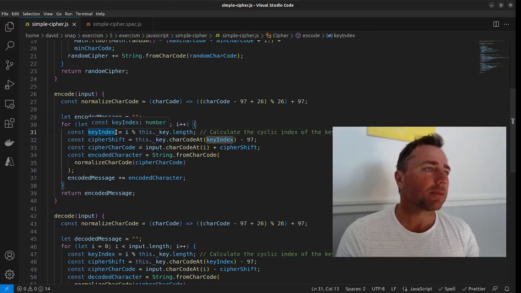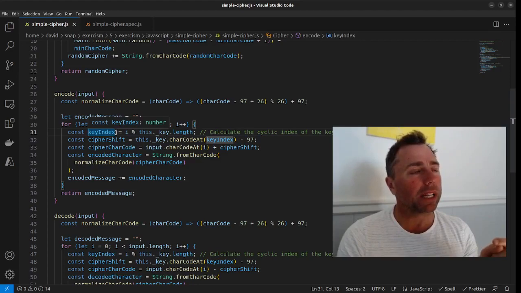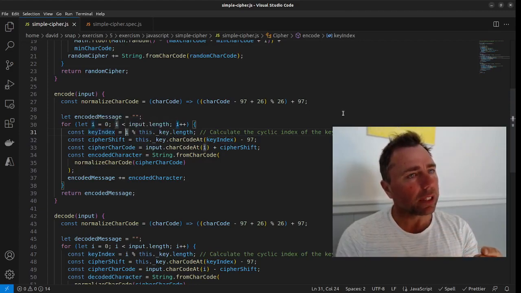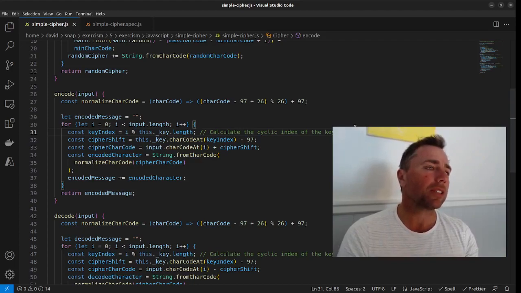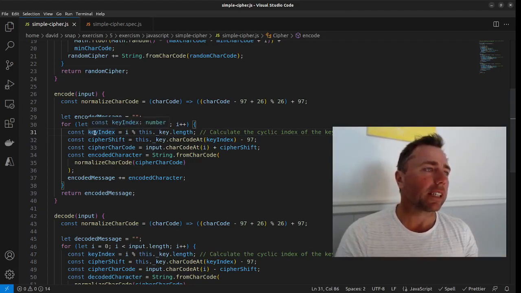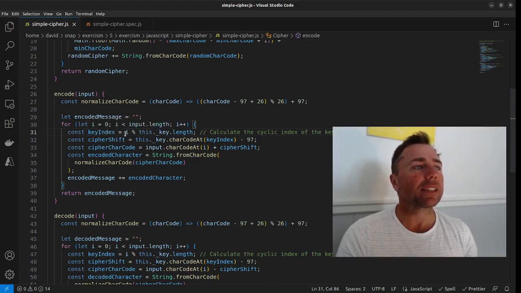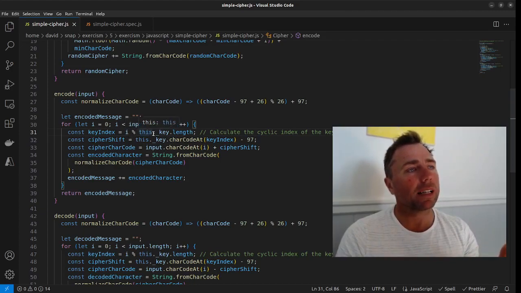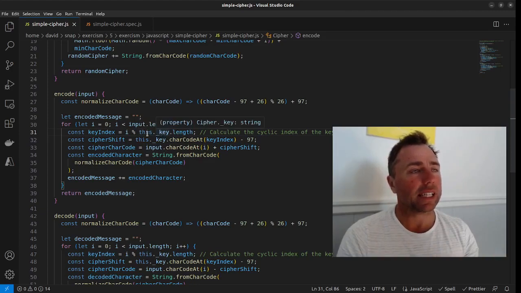We track the key index, because we can't necessarily use the same index that we're using for looking at characters in the input string when we're referring to characters in the key. The key can be shorter, and often is shorter, than the input, so we want it to be looping over and over as well. We accomplish that by assigning a constant here. The key index is the index number of this loop, which corresponds to the index position in the input message, and then we take the modulus of that with the length of the key that we're using.